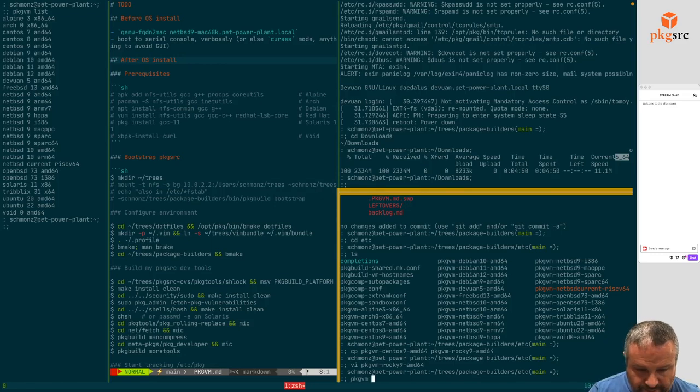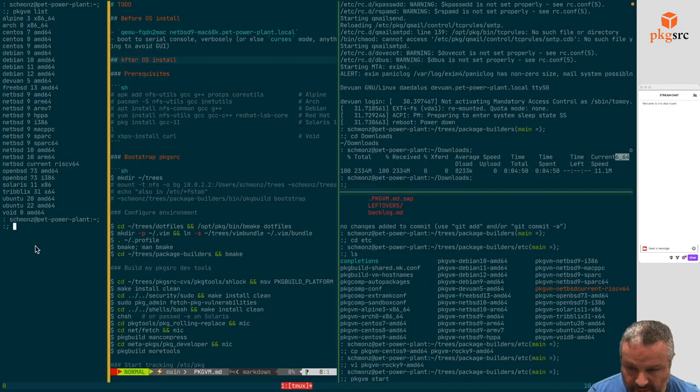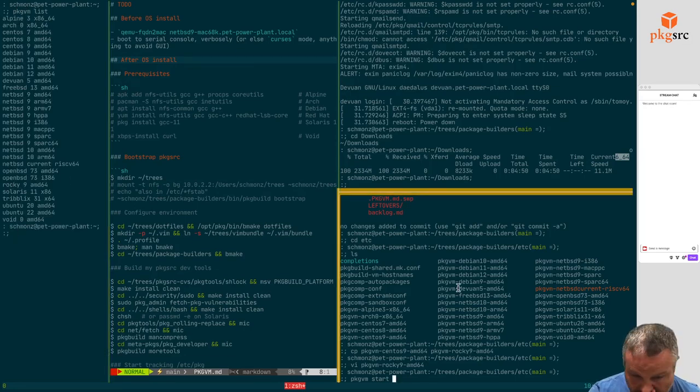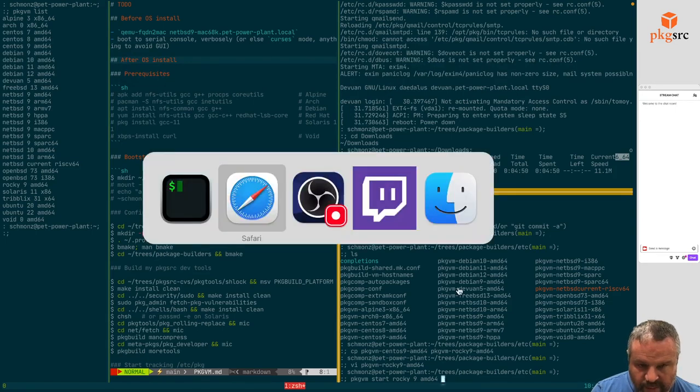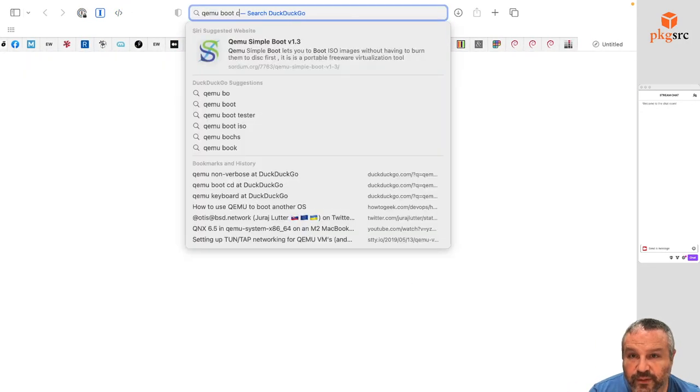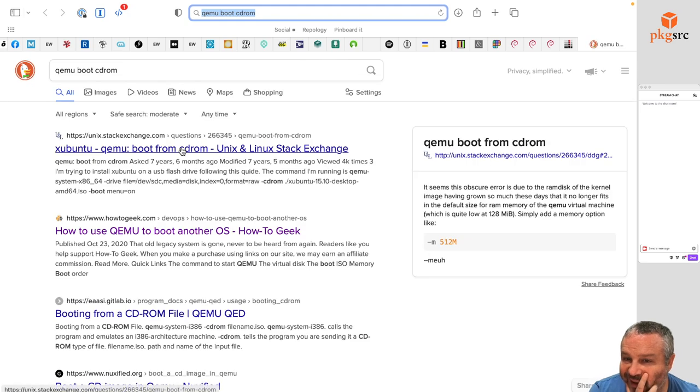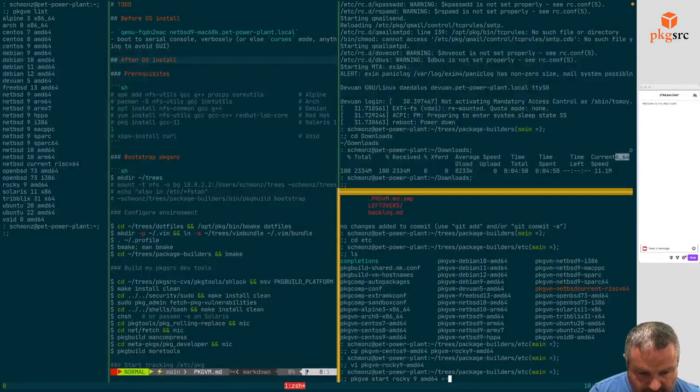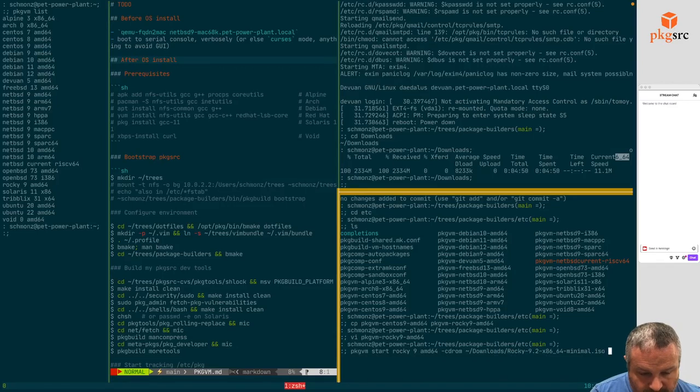Well, let's try. Package VM start. So it should show up in the list. There it is, Rocky 9 AMD 64. And then I think, how do I specify a CD-ROM? All these things I need to remember how to do. Dash CD-ROM, blah. Try that.